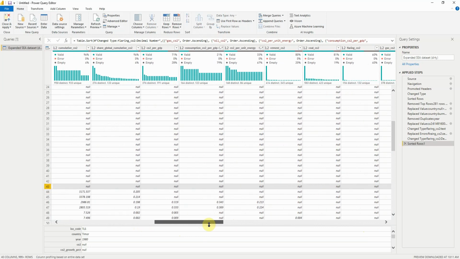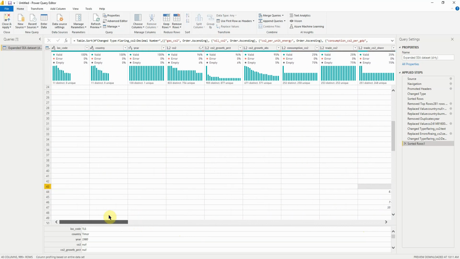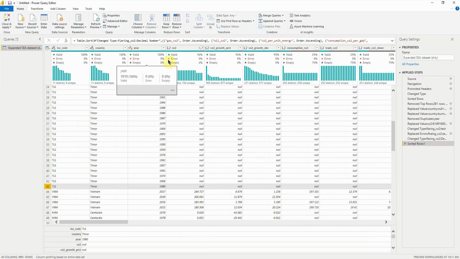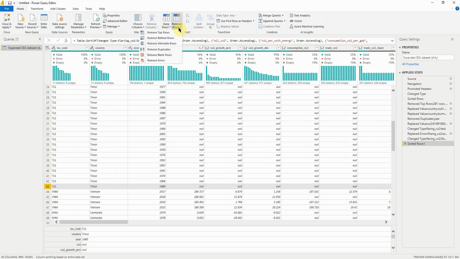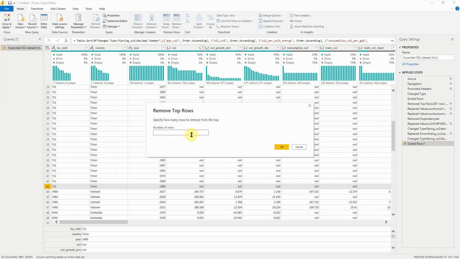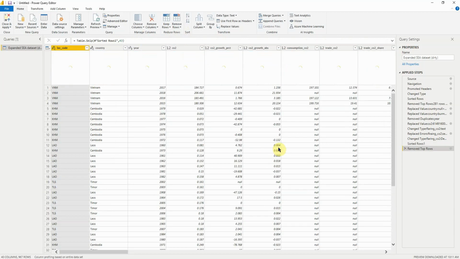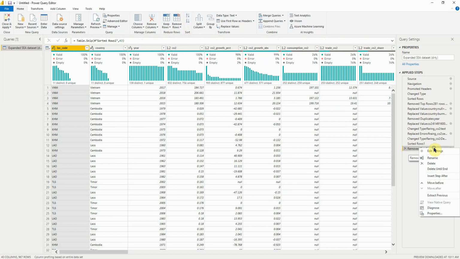Okay, so 43. Alright, so we're ready to remove the top 43 rows. Just remove rows, remove top rows, and we need to remove 43 rows. Click OK. And rename this, remove top rows, 43 null rows, and the country is Timor.